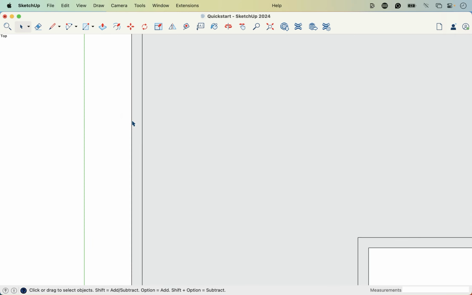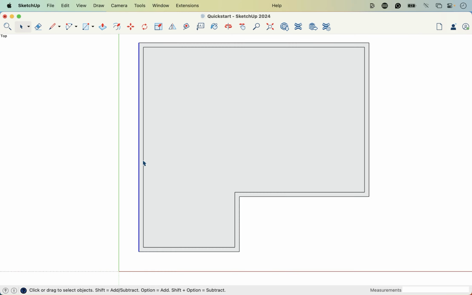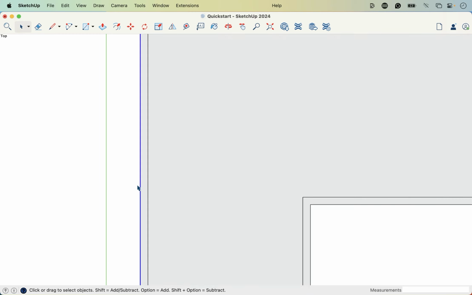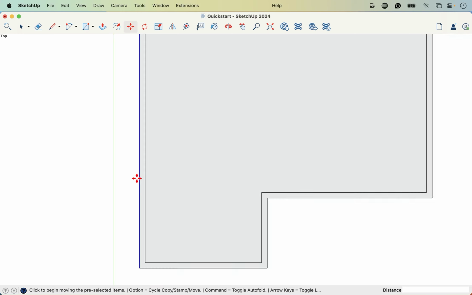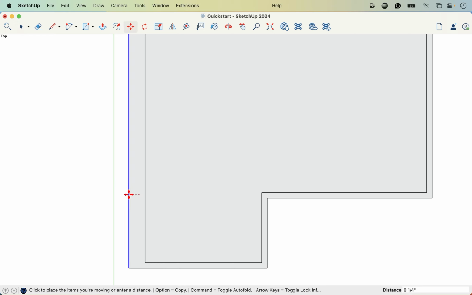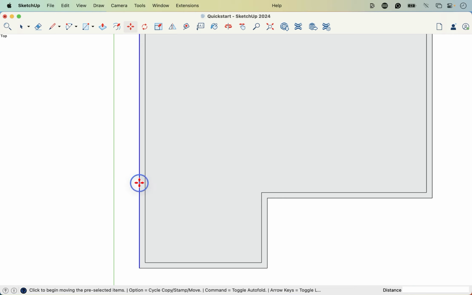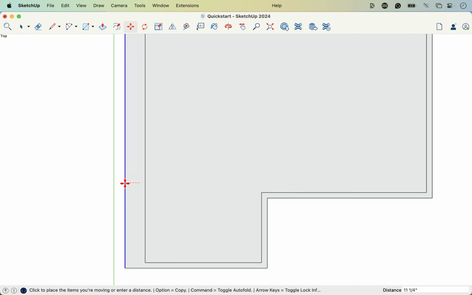And we're going to select that edge and we're going to move it to the left. Let's see, it'll be 1.5 inches. So I'm going to pre-select it and then tap M for move, or this icon here. So with this edge pre-selected, that's going to only allow us to move that edge. So we can click and release here and then move our cursor to the left.